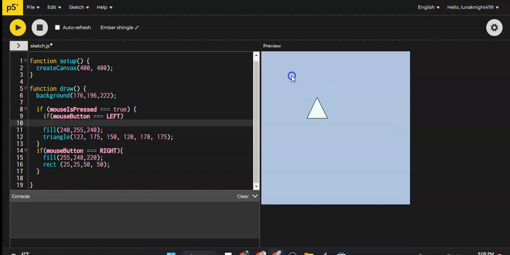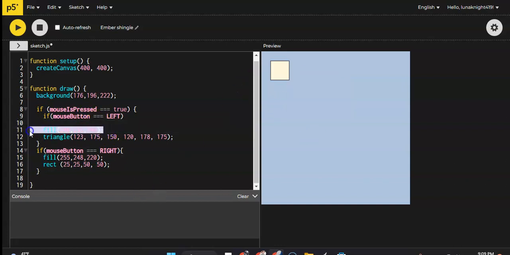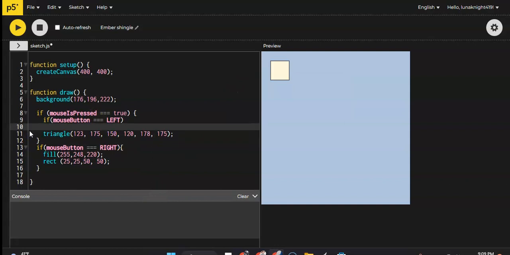So it kind of works. So let's see what happened, why it didn't fully work. I'm just gonna delete the fill part just to see something. Oh, I think I know the reason. Let's see what happens.